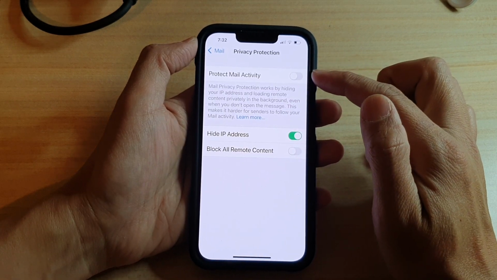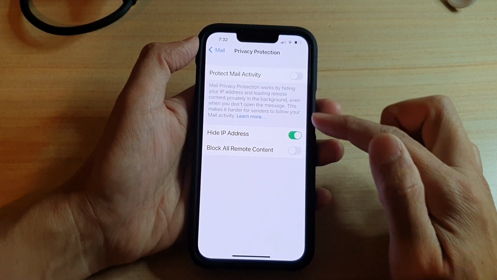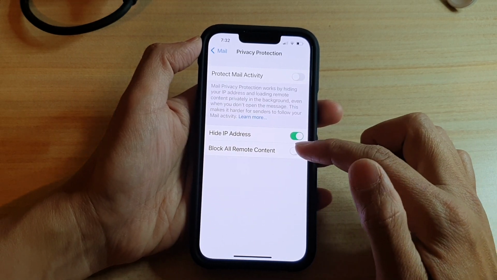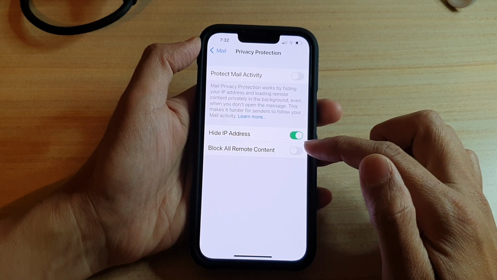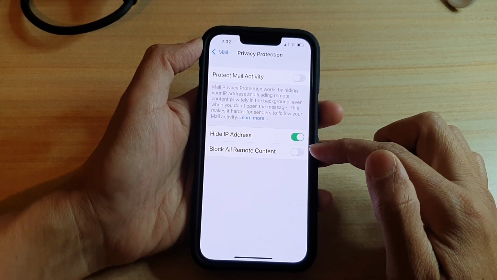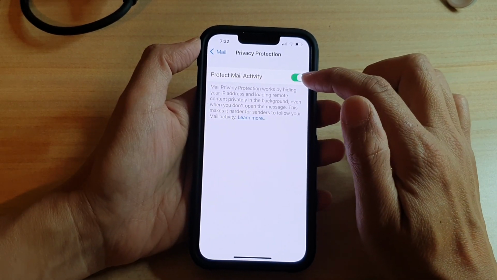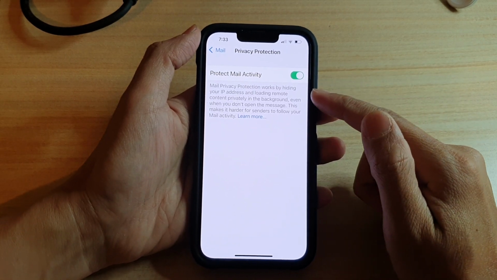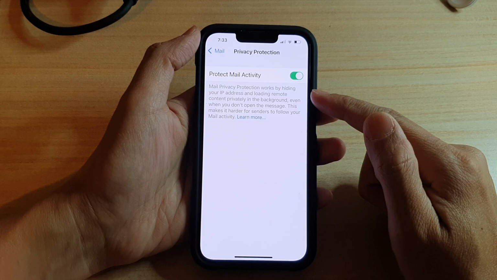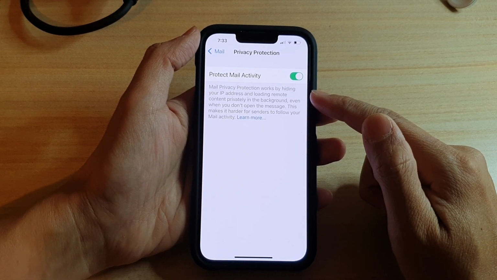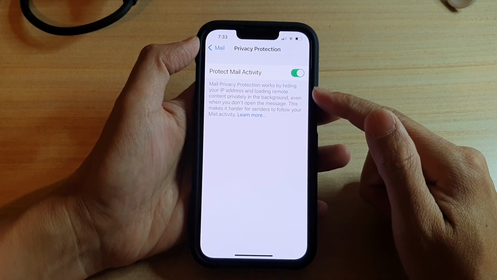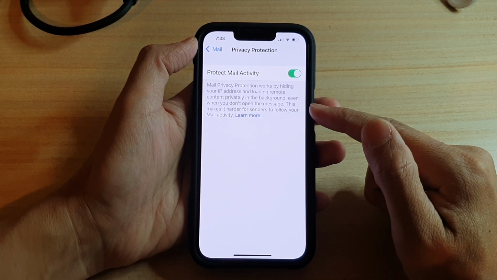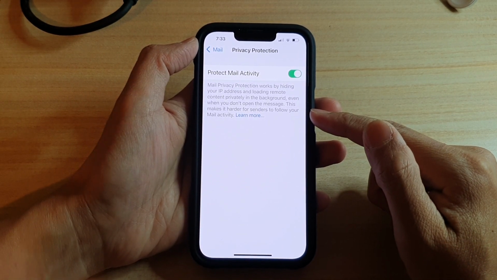Okay, so if this is turned off, you will have the option to simply hide the IP address or block remote content. Okay, so you can do that. Otherwise, you can turn on Protect Mail Activity, and it says that Mail Privacy Protection works by hiding your IP address and loading remote content privately in the background, even when you don't open the message. This makes it harder for senders to follow your mail activity.